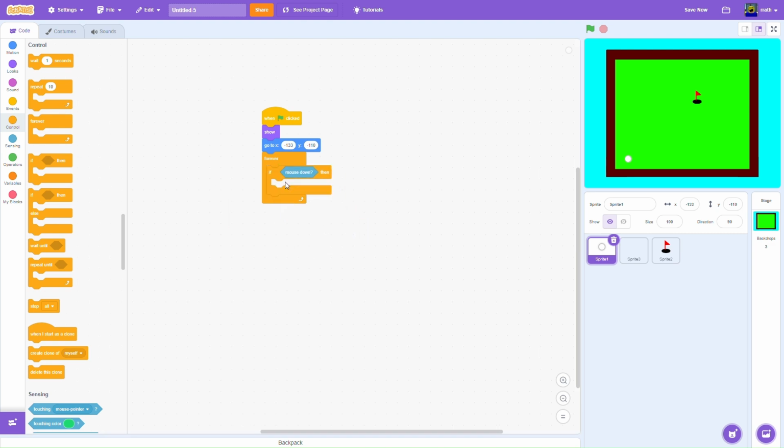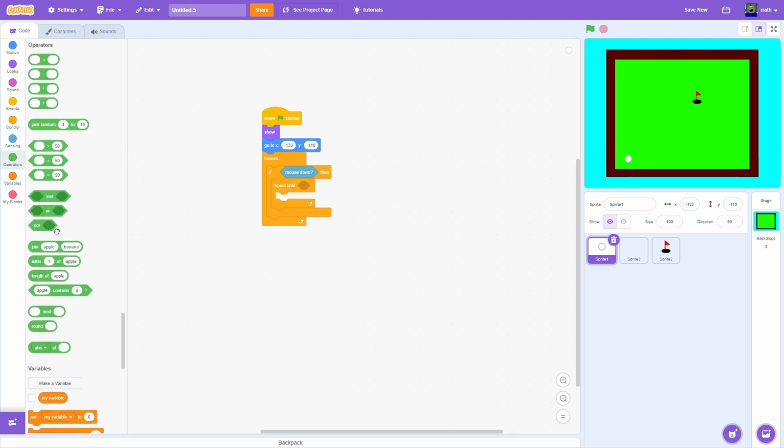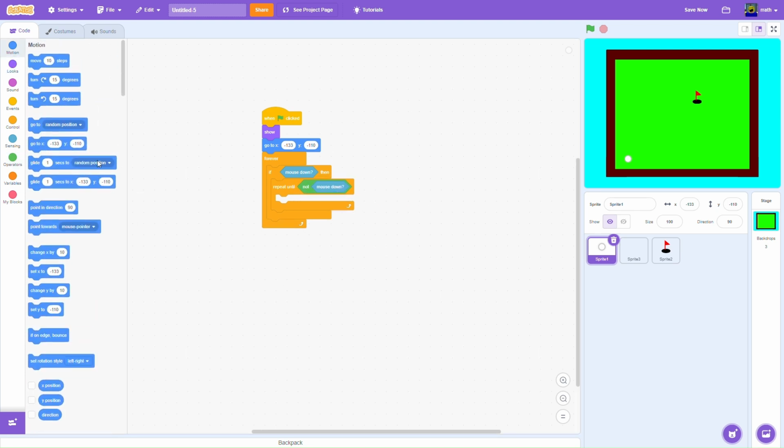Then we want to repeat until the user doesn't have his mouse down. So, not mouse down. We want to do this while the user has his mouse down. We want to point towards the mouse pointer, and rotate 180 degrees.